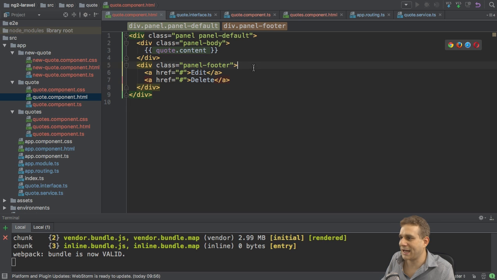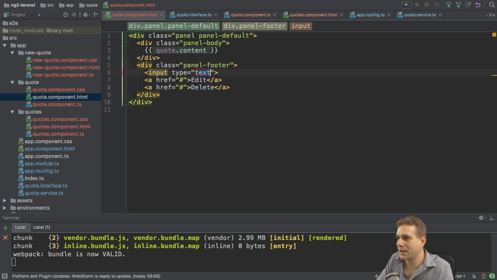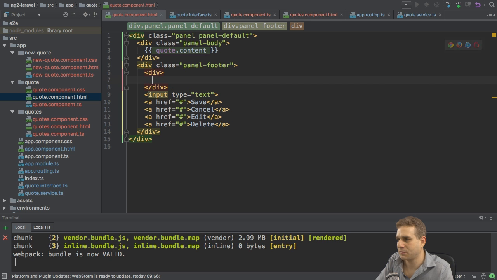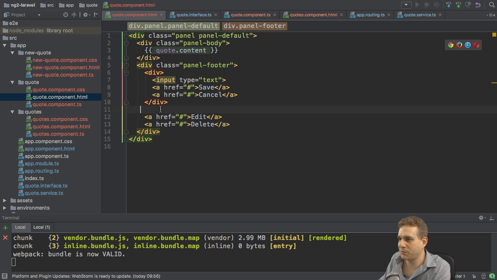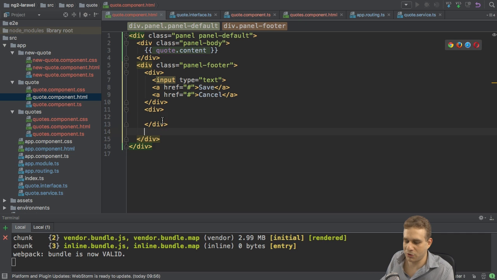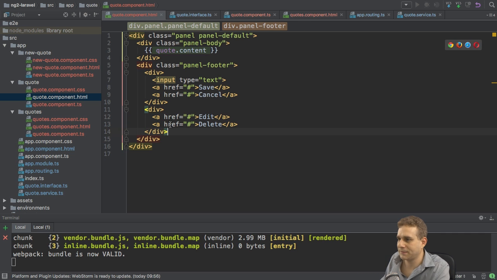And well, if I click edit, I actually want to open an input here of type text. And then I also want to add a new link or show another link where I say save or cancel. So I'll group them together in some divs. The input, save, and cancel should only be shown if I'm in the edit mode. Otherwise, I'll be able to either click edit to enter this edit mode or click delete.